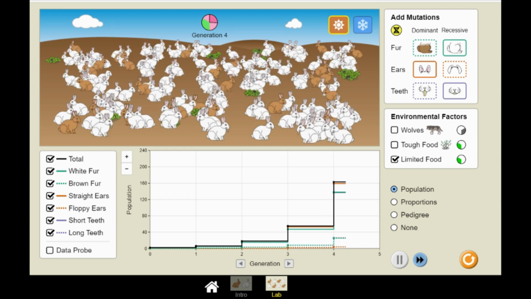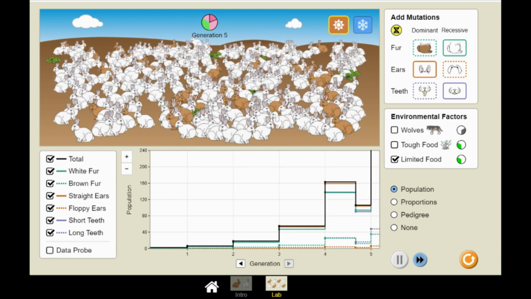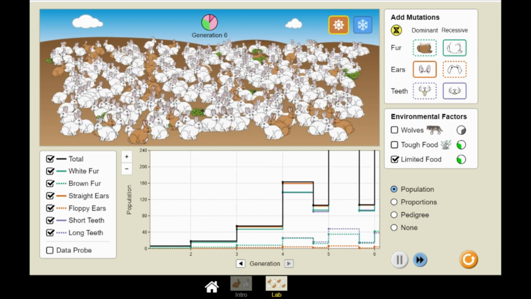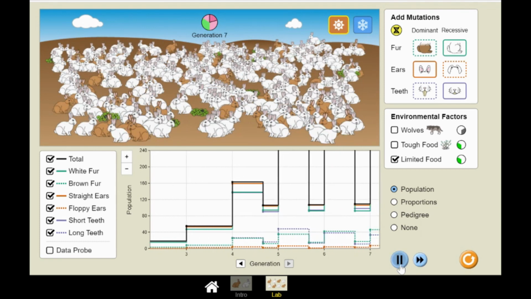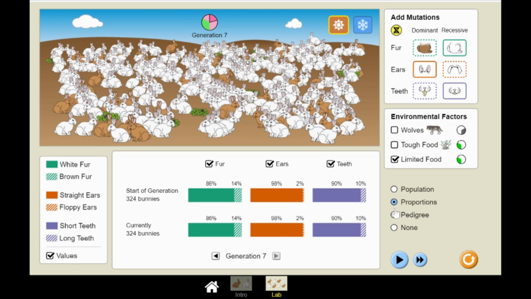You will allow your generations to progress until generation 6 is complete, at which point you will be adding the wolves. We can pause the simulation using the button here at the bottom, and you'll see we have now completed our 6th generation and begun the 7th. You can see what the proportions are for the alleles by clicking the proportions button here to the right. This is what you will need to take a screenshot of for your results.